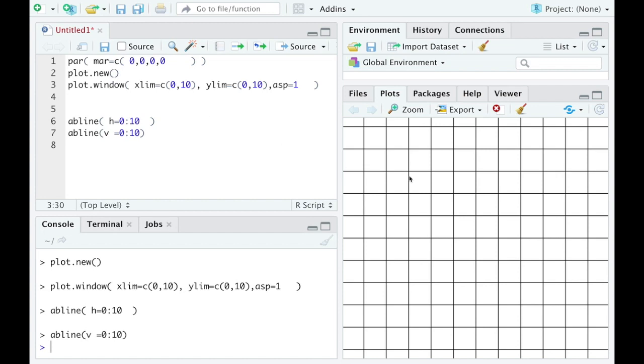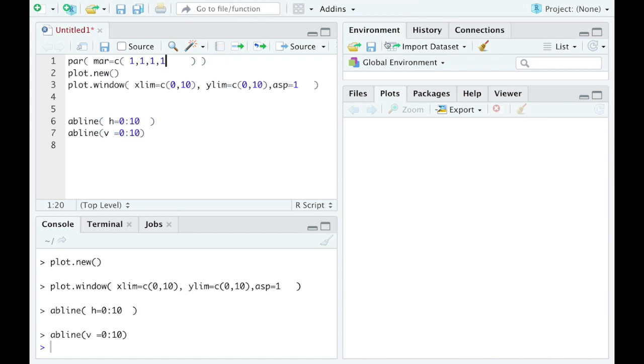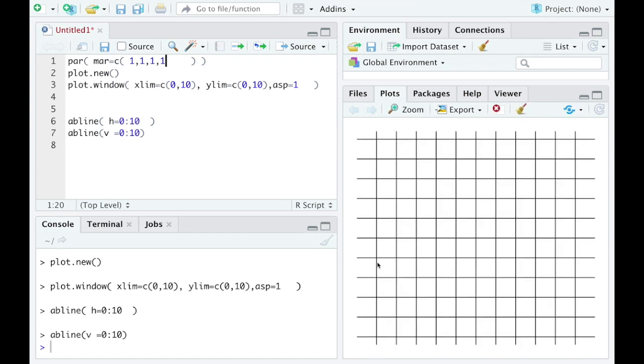Now I might not want to have things run straight to the edge, so maybe I change this to 1, 1, 1, and 1. And so if I rerun everything, actually let me get rid of this plot here. Now I get the same type of thing, 0 to 10, 0 to 10, but I've got a 1 chunk margin on every single side.